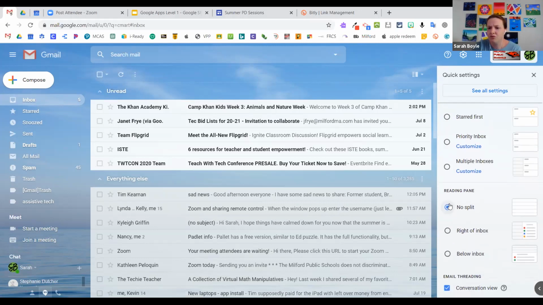The reading pane, back when we had Microsoft Outlook, some teachers had it so that their messages showed up on the left and there was a preview of the message to the right. That's called a reading pane. You can turn that on here where it can either be to the right, like I just mentioned, or it could be top and bottom.